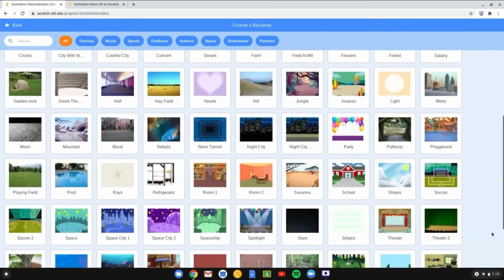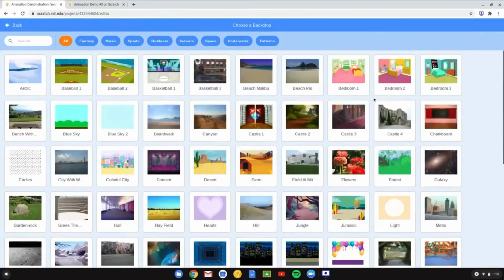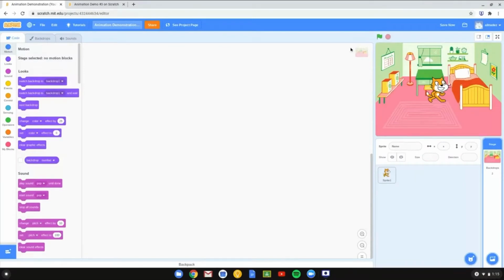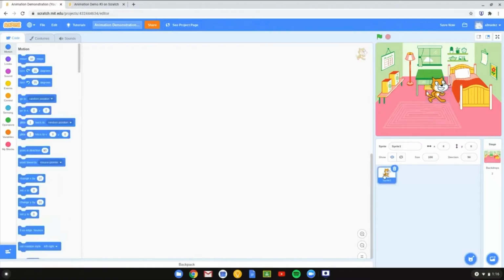You can do anything you'd like, but like I said, I really like that bedroom backdrop, so I'm going to choose that backdrop, and it should automatically appear on your canvas on the upper right hand side of your screen. I want to choose a new sprite because I don't really want to use a basic cat, so I'm going to choose a different one that I like.